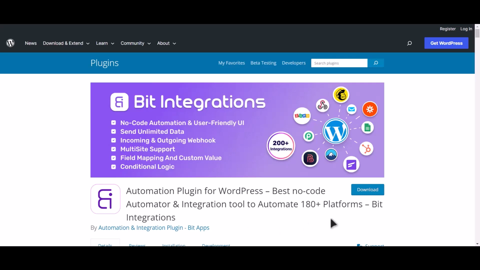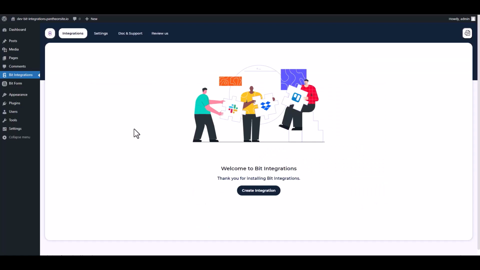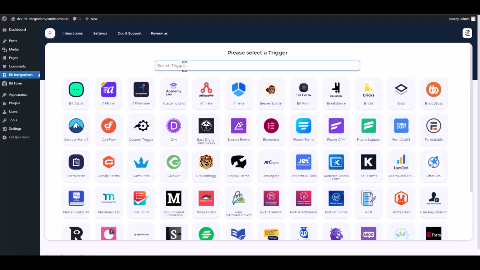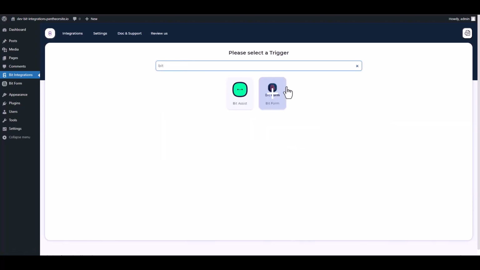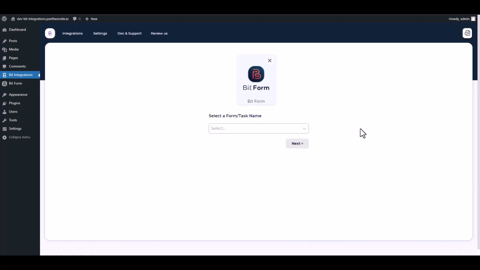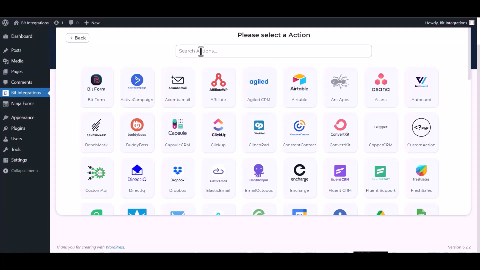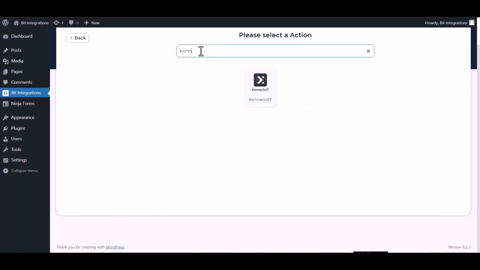I am utilizing the Bit Integrations plugin to establish a connection between these two platforms. Let's go to the Bit Integration Dashboard. Create integrations. Search and select Bit Form as a trigger. Select a form. Next. Search and select Actions.